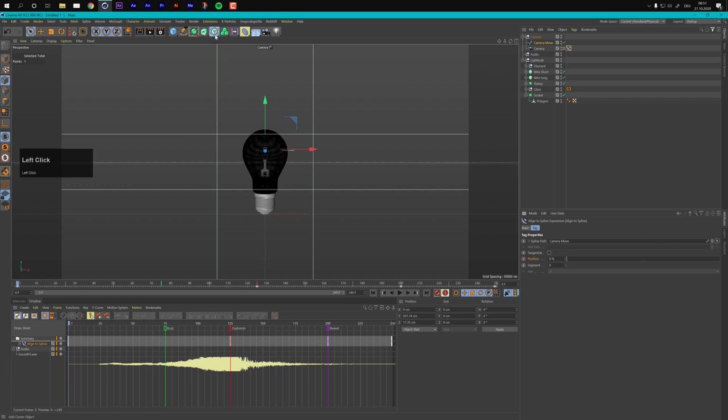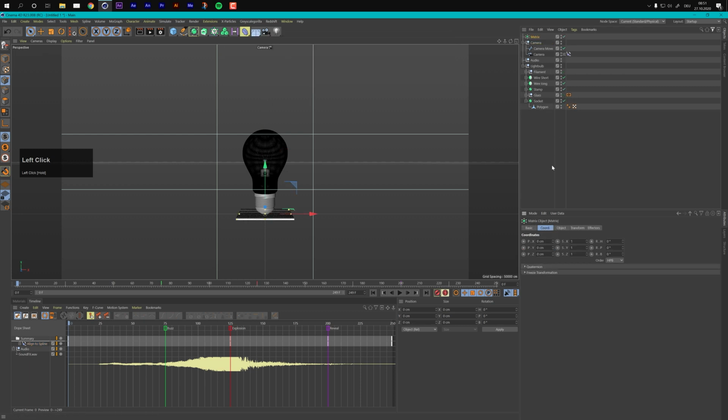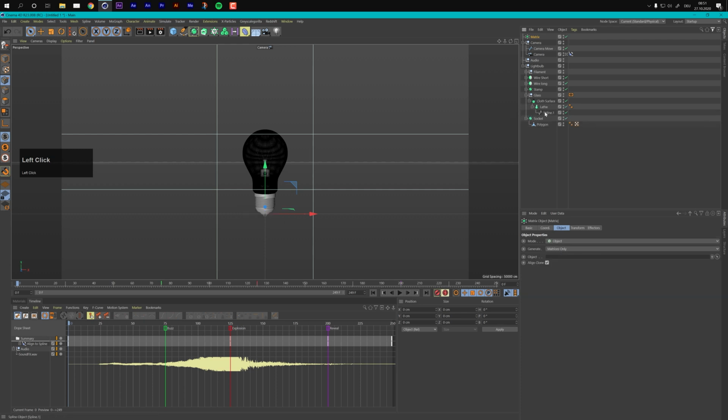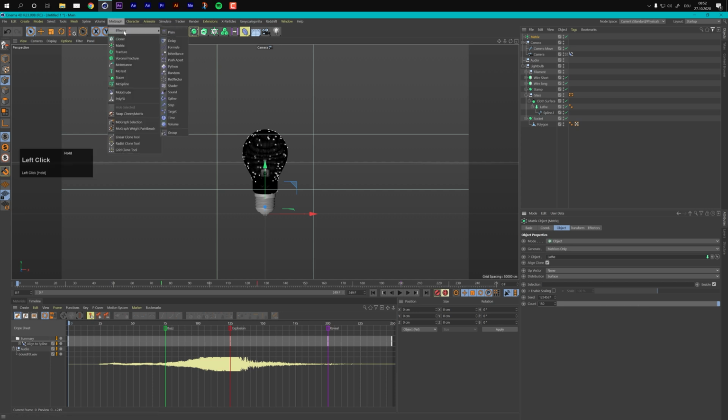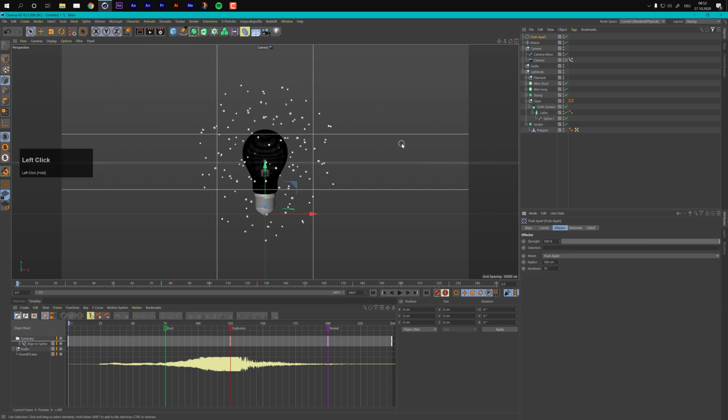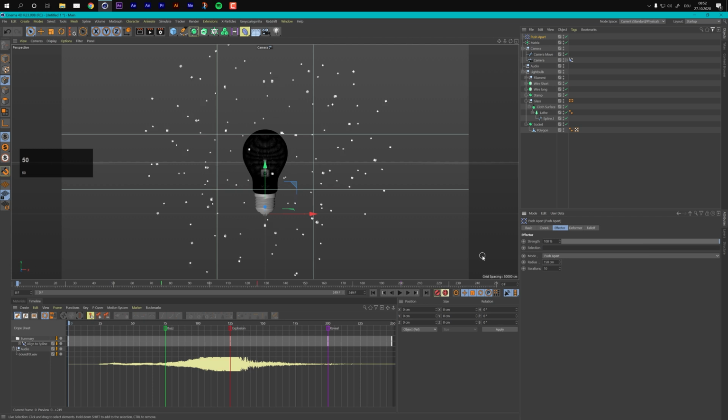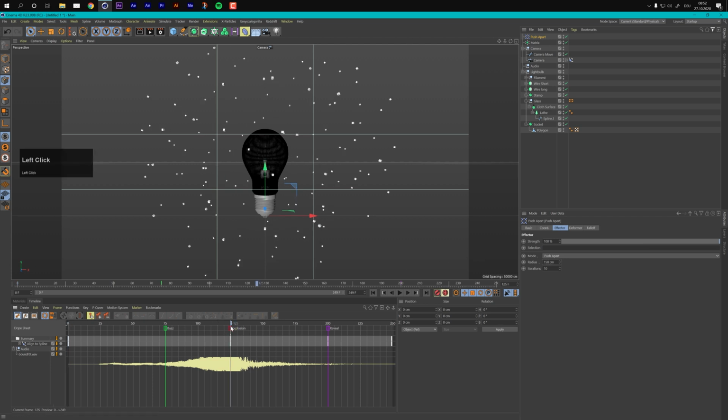To do that, I will just use a matrix object, and in the matrix object we will use the object mode. As an object, we will just use this lathe here inside my glass. Let's drag this down here, and you will see it creates some matrices around our glass. Let's increase the number to 150. Now let's add a MoGraph effector, in this case a push apart effector, because this way we can create a very simple explosion animation. Let's set this to, let's see, 150 maybe. Yeah, that's quite okay.